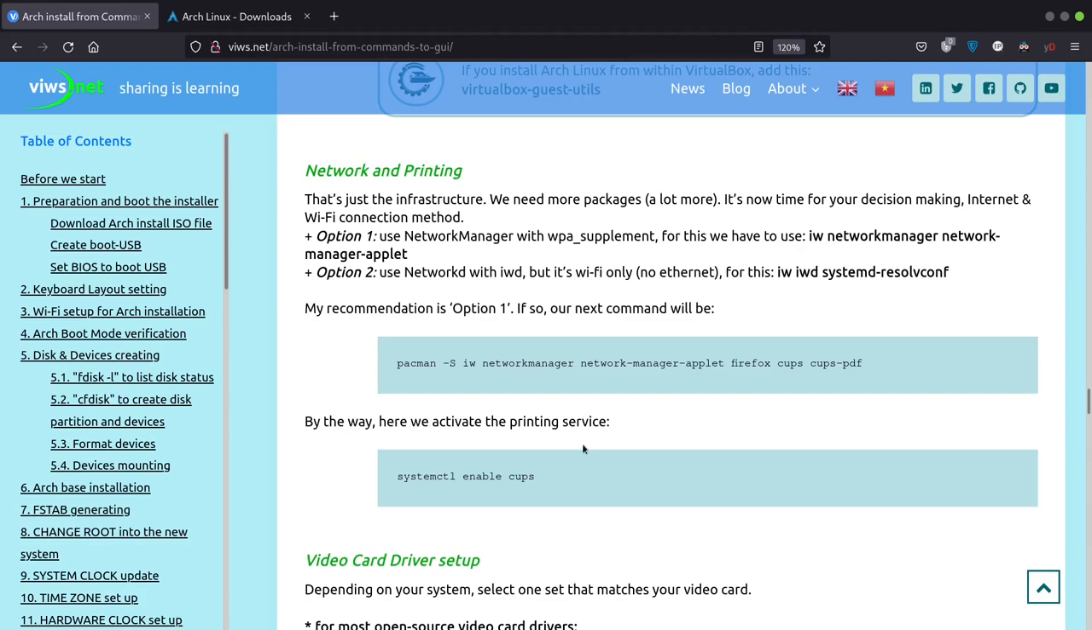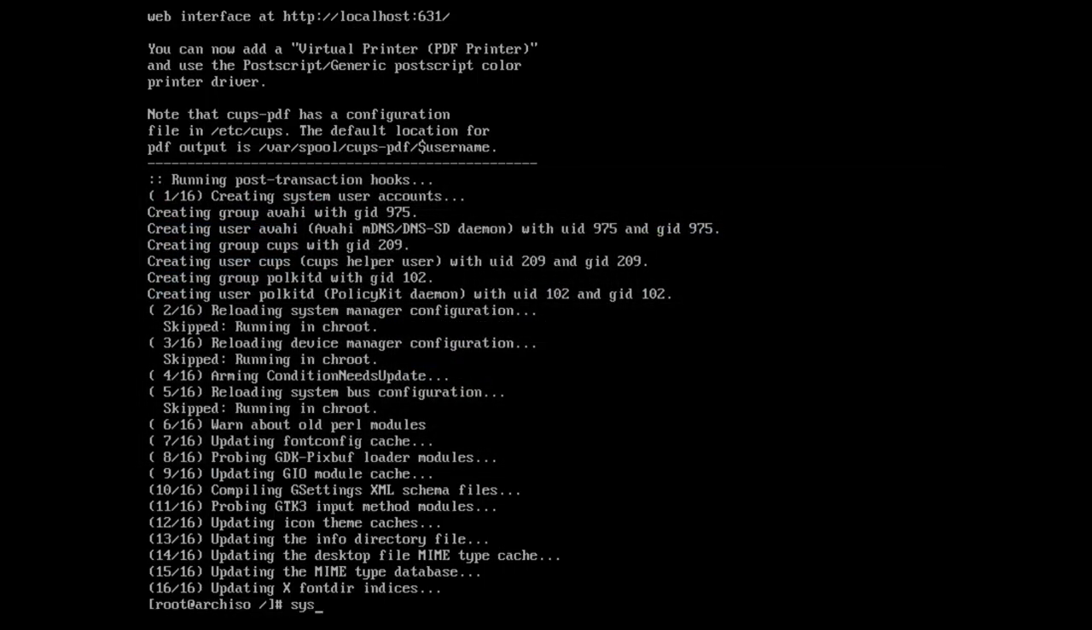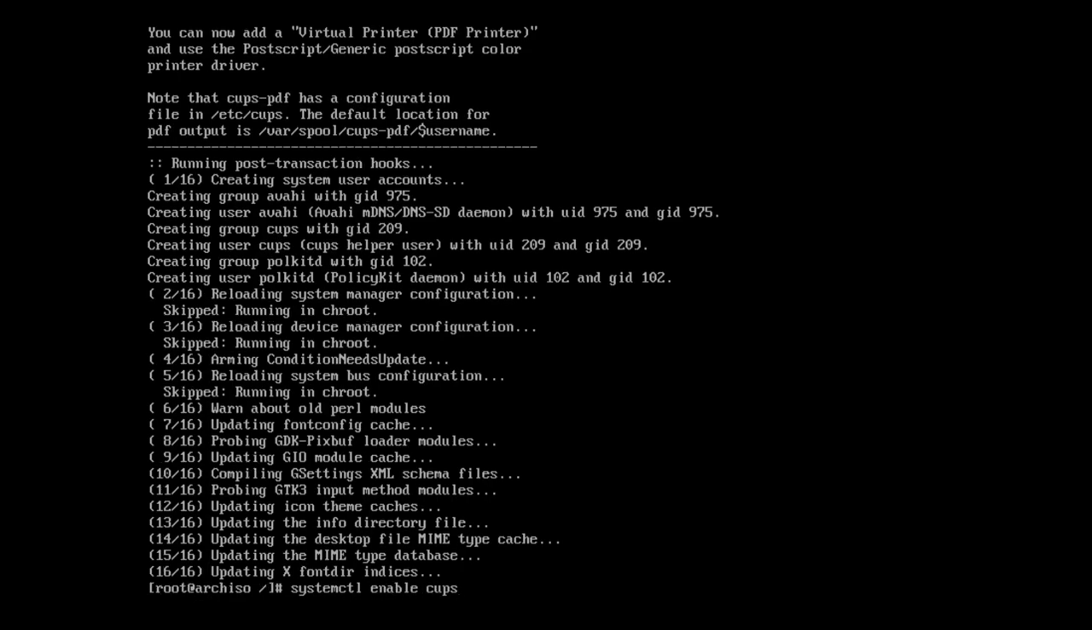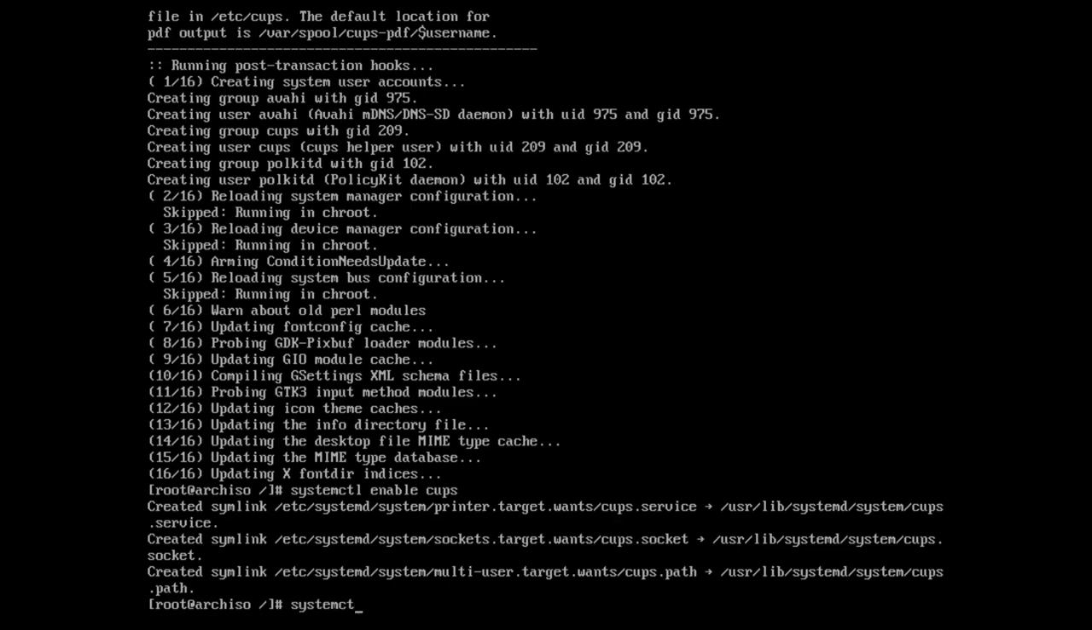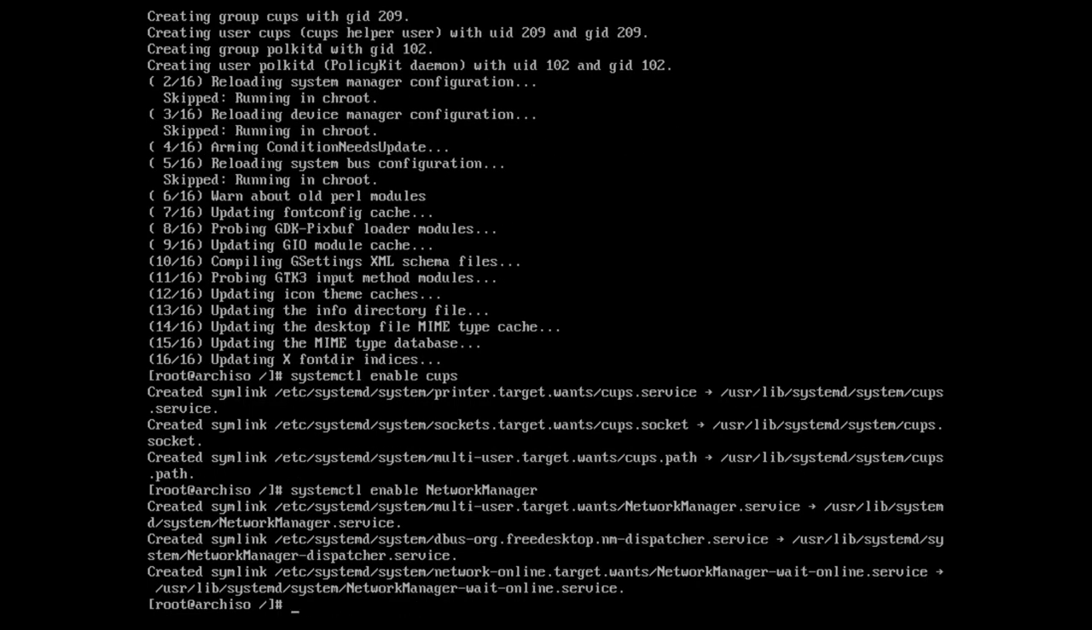We have to activate the printing service. Also, because I have selected option one, I will also activate the network service. So for this, one at a time, we will do it once. systemctl enable cups, enter. And then systemctl enable, case sensitive, uppercase N, NetworkManager, uppercase M, enter. Done. So we are good to go next.